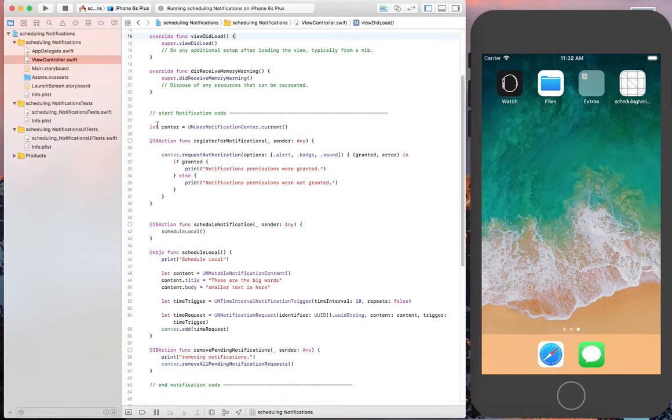After that, you want to make your notification center that you're going to be using for all of the stuff later on. I like to do this outside of a function because you can change it later and have access to it in other places if it is outside of a function.